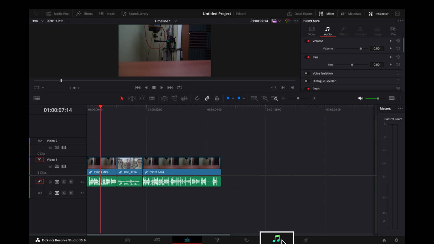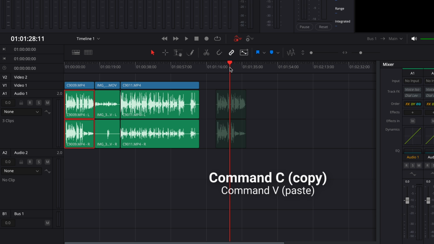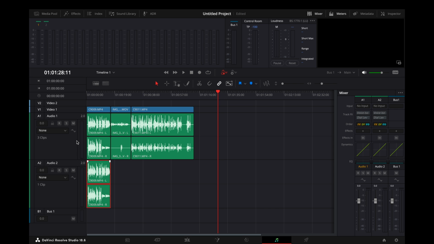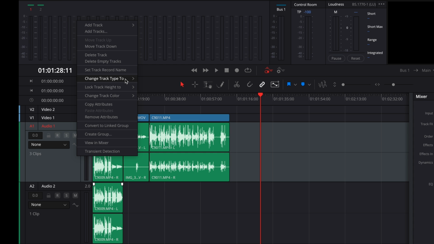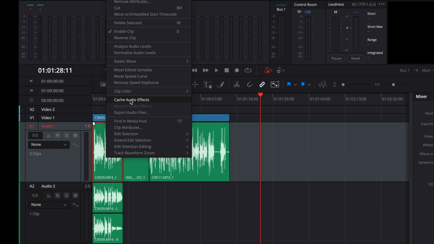First go into the Fairlight tab and copy the audio by selecting with the mouse and using keyboard commands to copy and paste. And drag the audio clips down below to the audio tube bar. Now make sure that the audio is properly aligned. Click on the top audio track and right-click and select Change Audio Type to Mono. Notice how only one track appears right now.